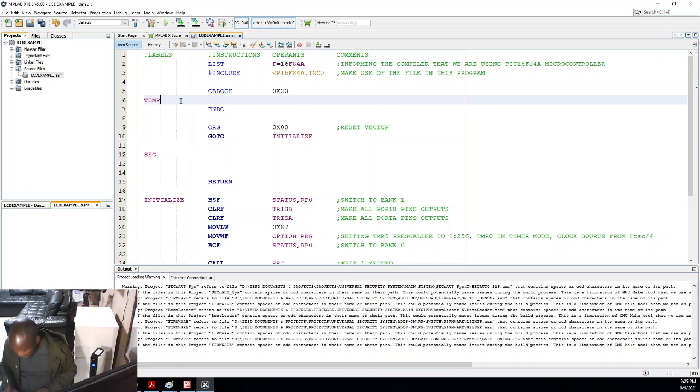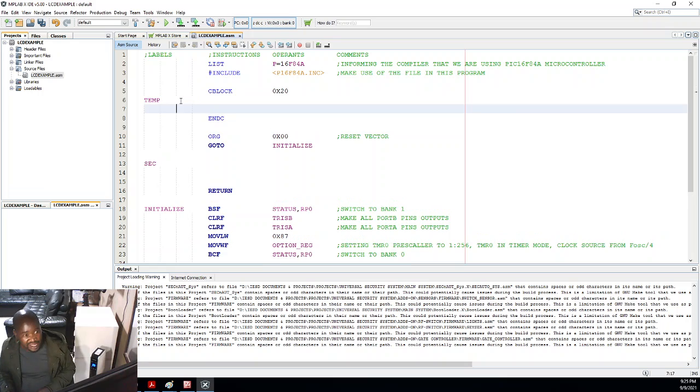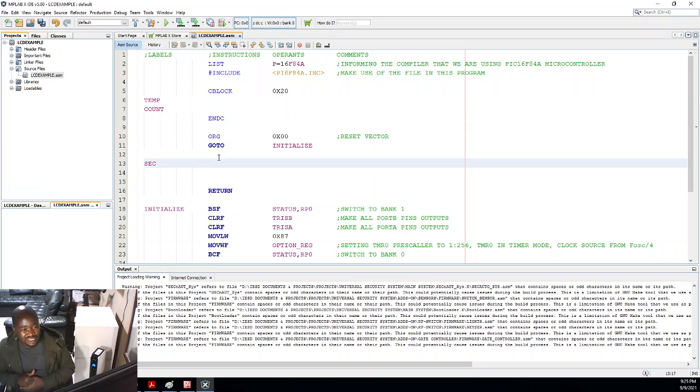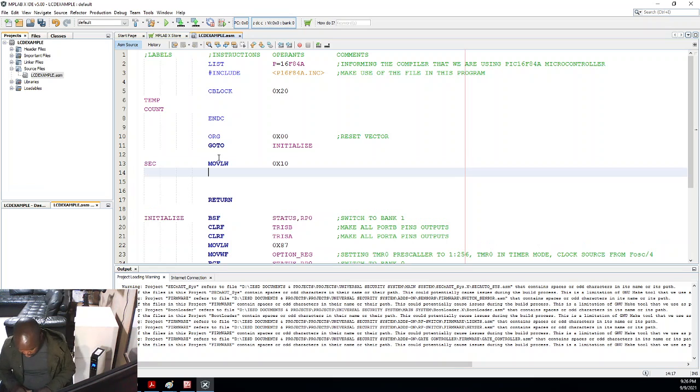If I have another register, let's say I call it count, count will be a general purpose register at 21, and then they will increment as I add more registers there. So for my 1 second delay, don't ask me where I get this number from, because I've performed my timer 0 calculations. So I'm moving a hexadecimal 10 into temp, right?